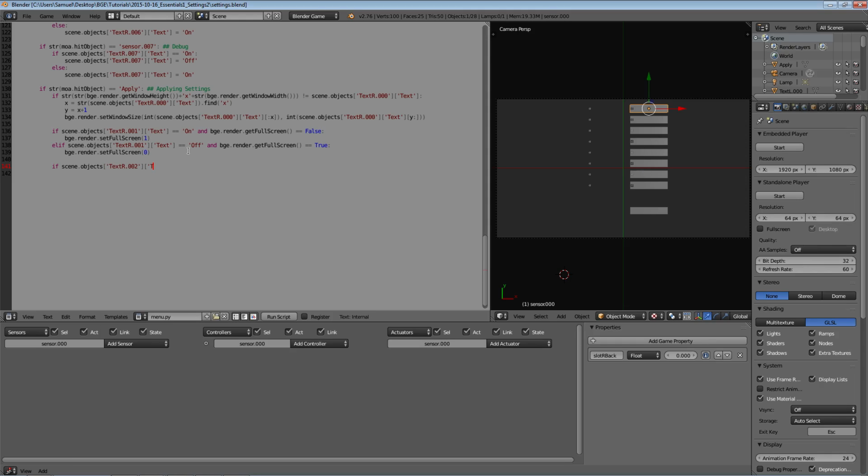So we're just going to move on to our vsync. So if scene.objects text r.002 text equals on, and BGE dot render dot get vsync does not equal 1, we're going to set it to 1.